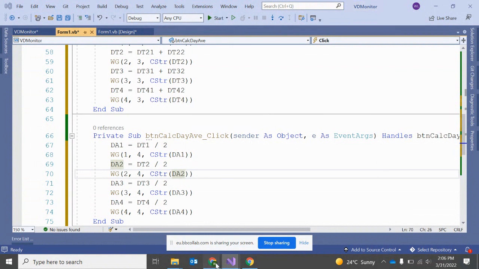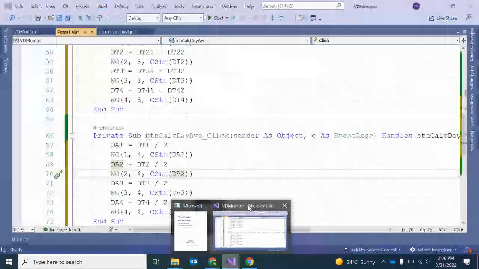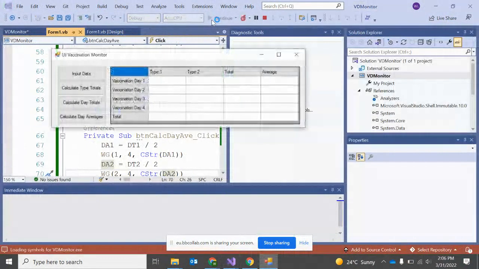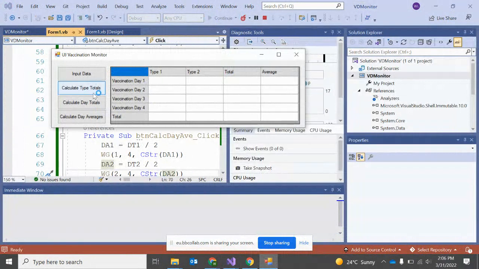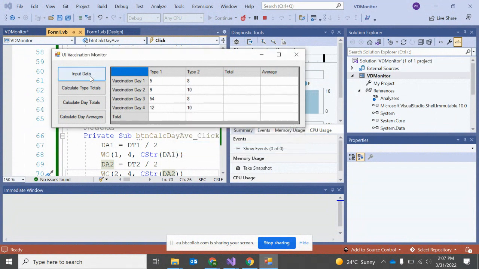Okay, so before I hit the run button, I just want to see online if it's still all yes, everything is still okay. I'm going to press the start button. There may be some errors here because I wasn't paying attention, so let's do this. So 5, 8, 9, 10, 54 all of a sudden, 8, 12, 10.